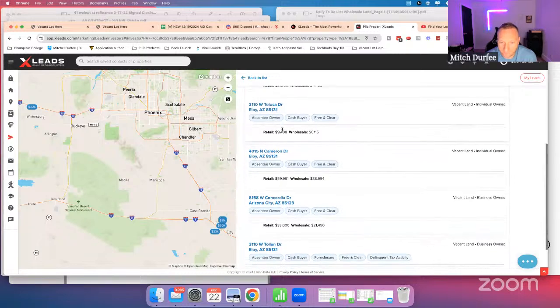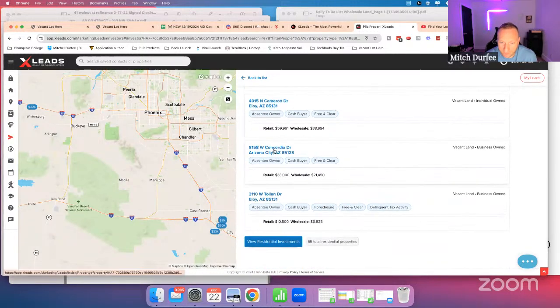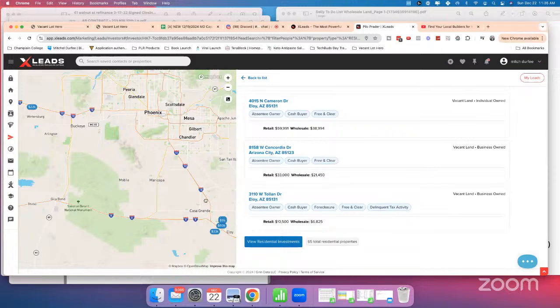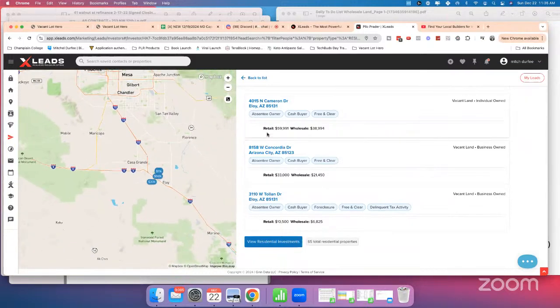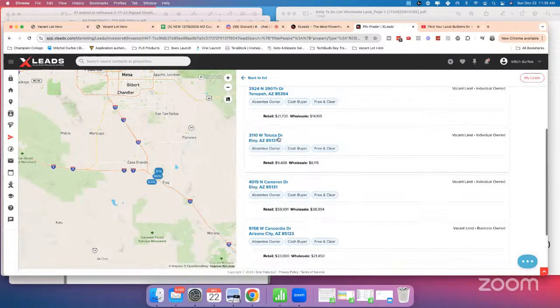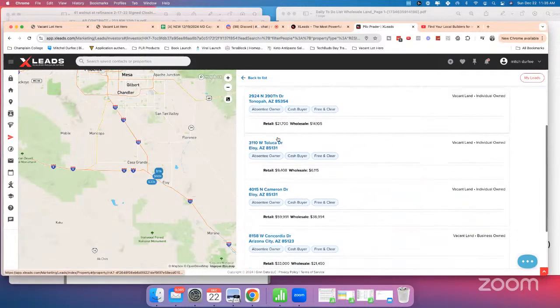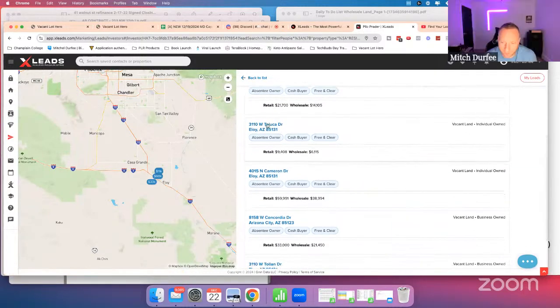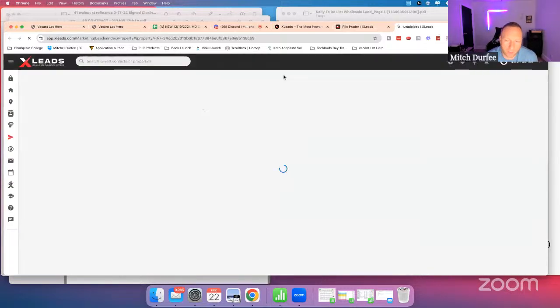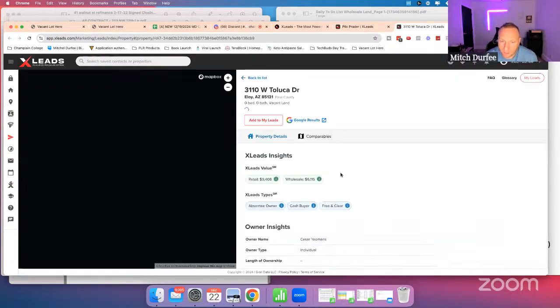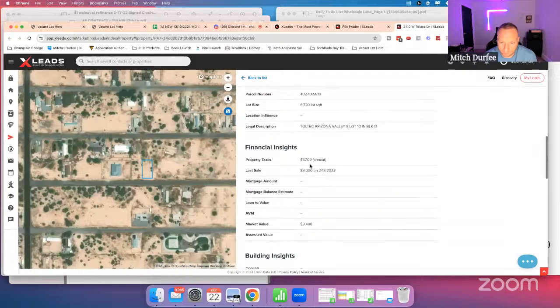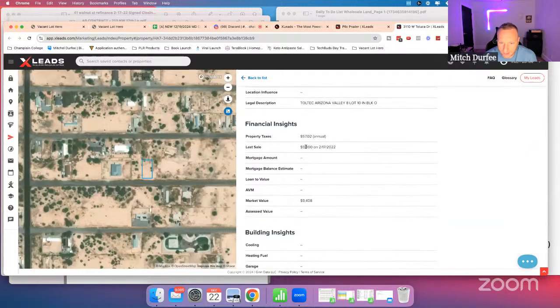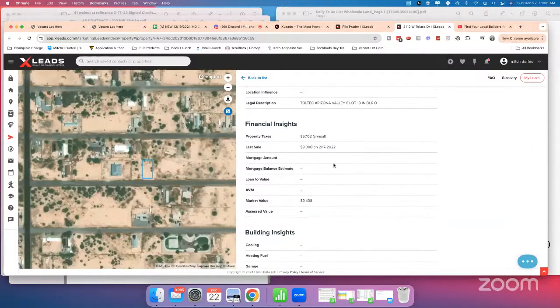Eloy, Arizona City. So let's see, what did they pay for that Toluca? I think you can right click on that, open a new tab, and then we'll see. Which one? That one. Yep. Yeah, you just click on it and it'll pull it up and I'll tell you. Last sale 9,000. Okay, so 2022.